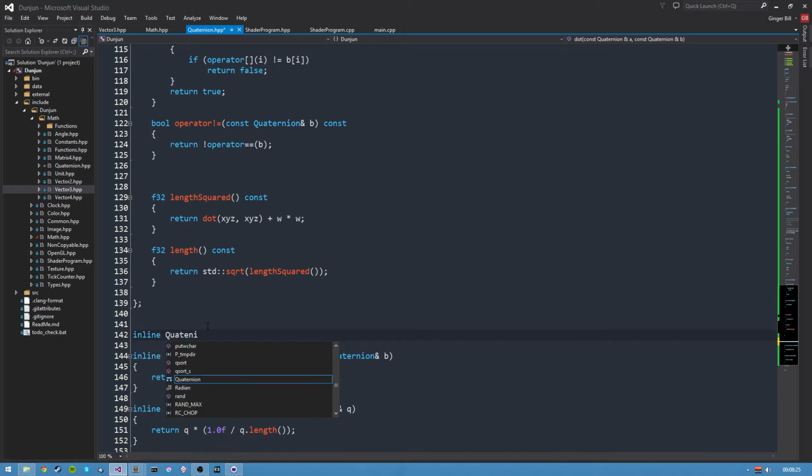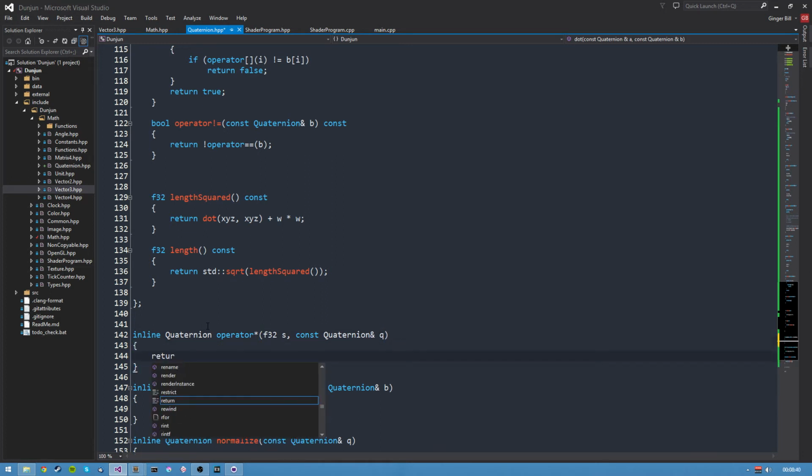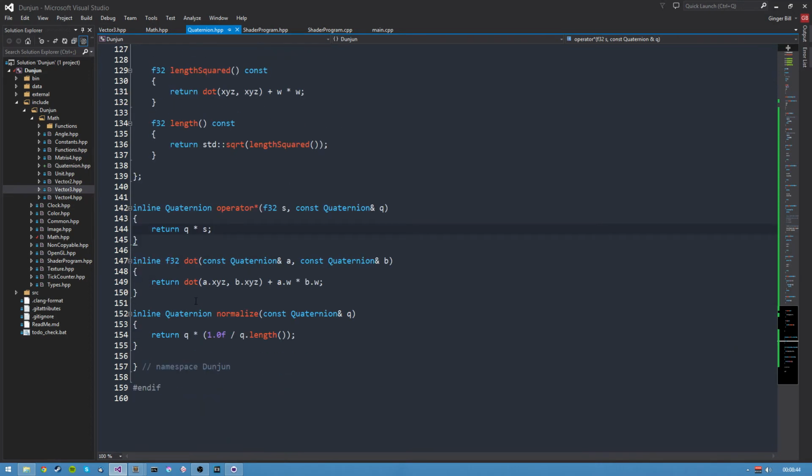Quaternion operator here. We need to do float32 and the quaternion, q for this case, yeah. And return q times s, because it doesn't really matter which order you do the quaternion. The dot product between two quaternions is that. And now the cross product between two quaternions is a little confusing, so I need to do that.